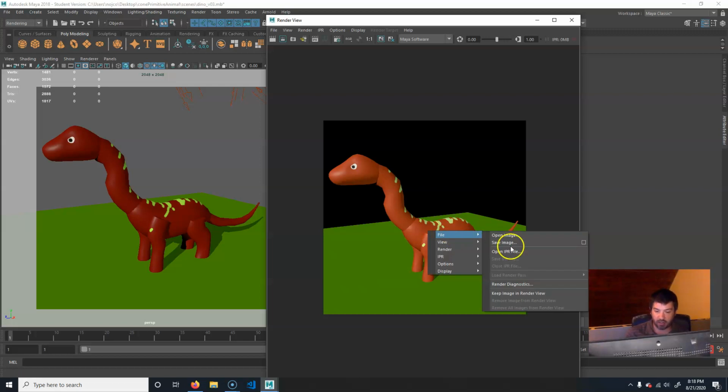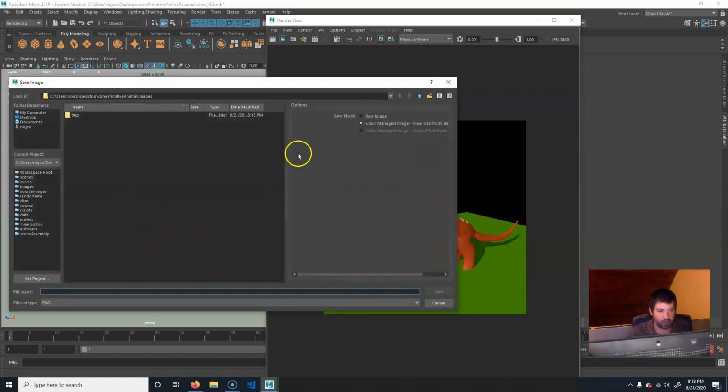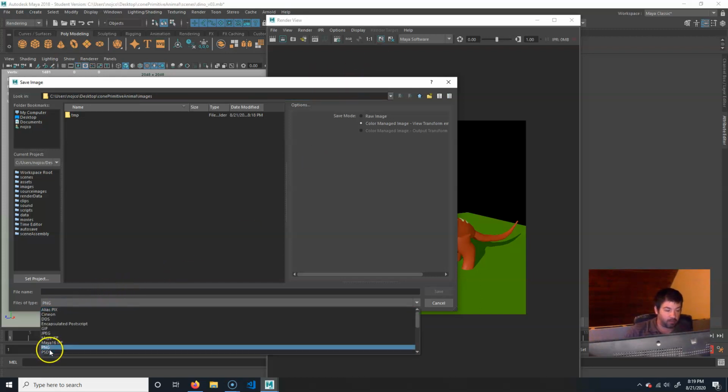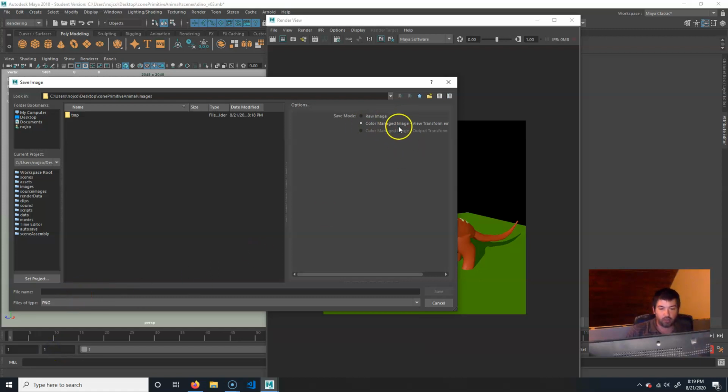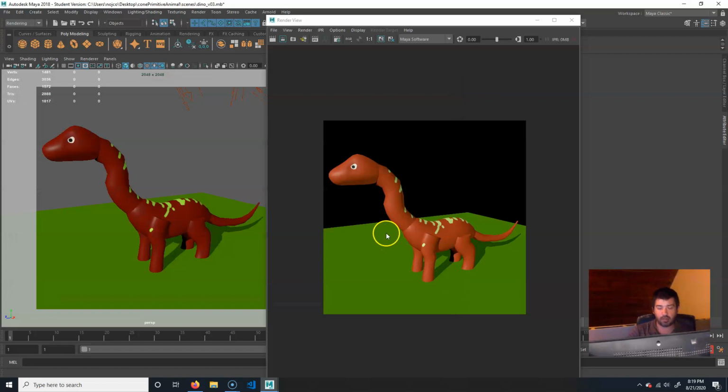So you just right-click on it, File, Save Image. A little window is going to pop up here, and it's going to save it right to the images folder of your project folder. By default, it's automatically going to save things inside of that project folder, because that's where we initially set up the project. So that's why it's so important to have that project folder. If you don't make that, it's going to save it wherever. Okay, so I want you to choose the PNG, and also choose Color Managed. And then you can just name it, animal render, and then hit save. Boom. There you go.